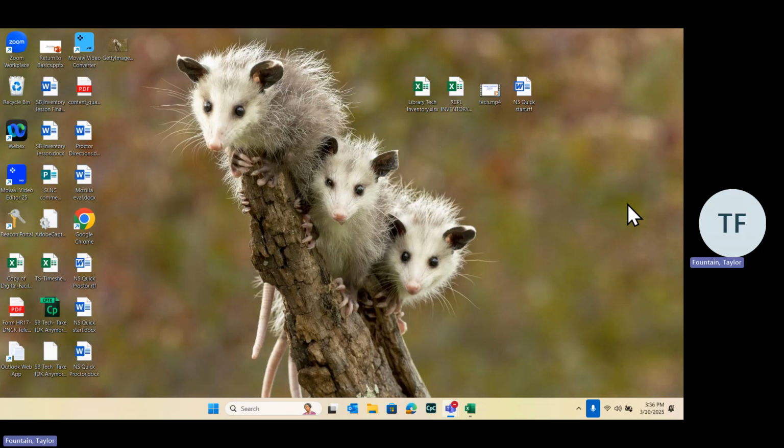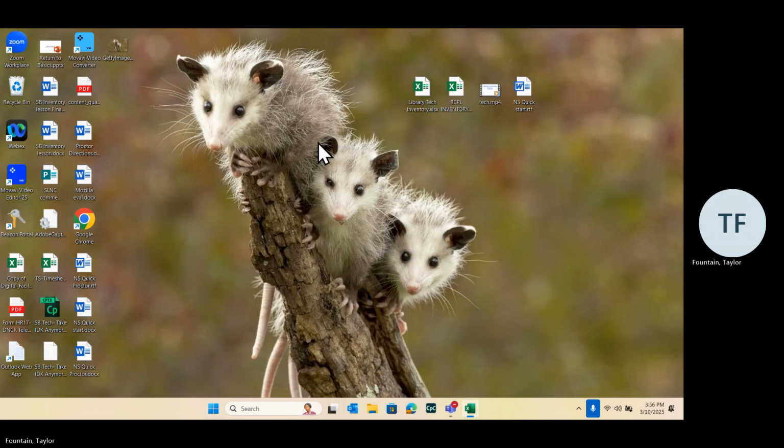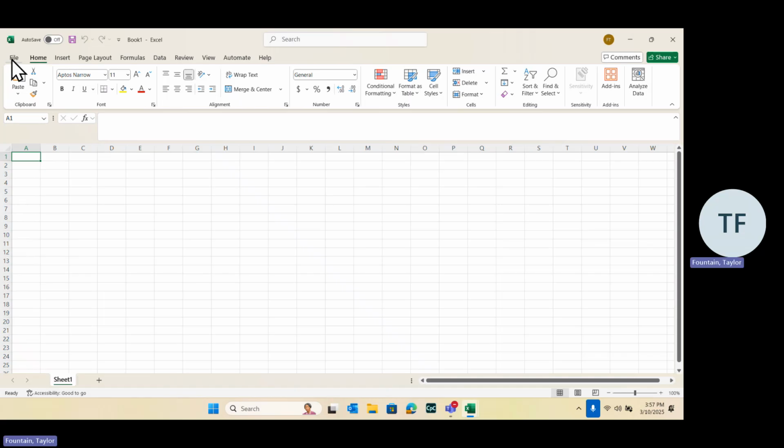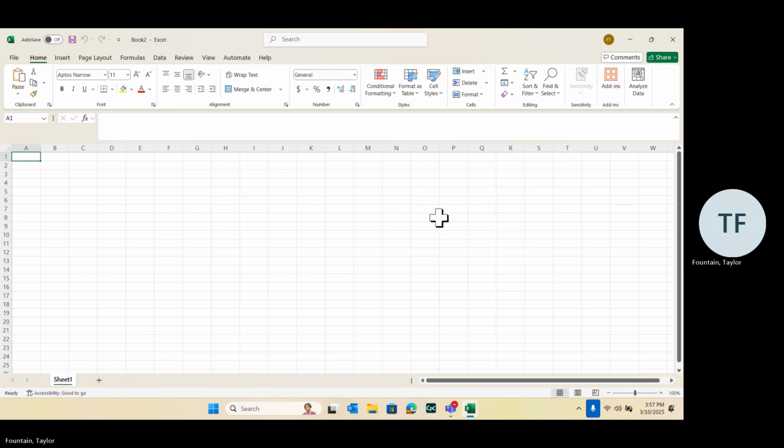To begin setting up your inventory, the first thing you'll need is an Excel file. Start by clicking your Start button and then your Excel program. Click File, and then click Blank Workbook. Once you have a page that looks like this, you're ready to get started. This can also be done in Google Sheets if you don't have Office.